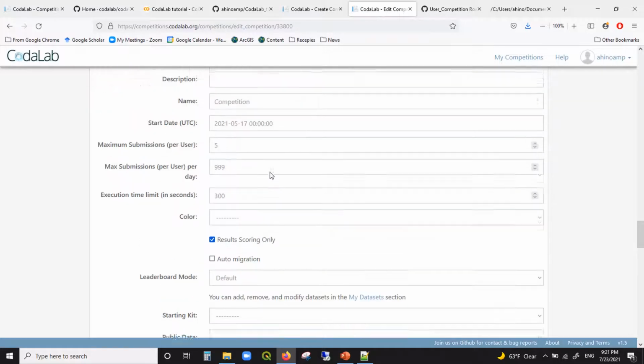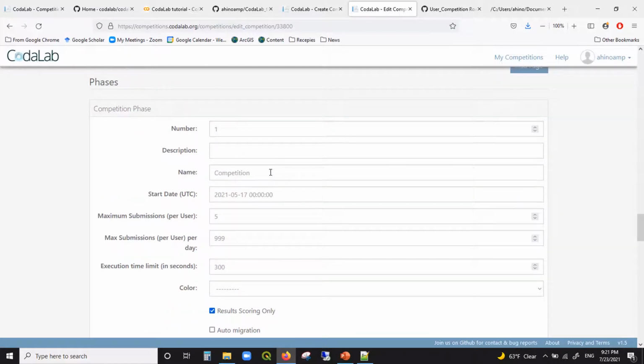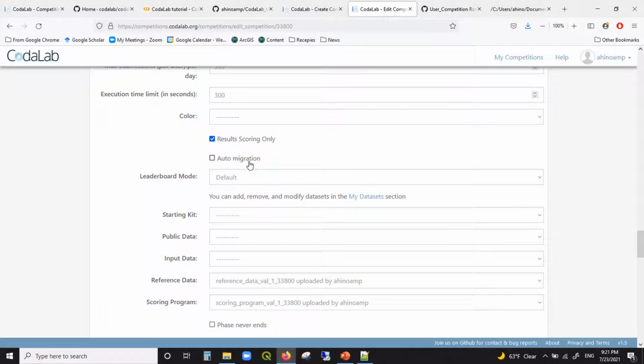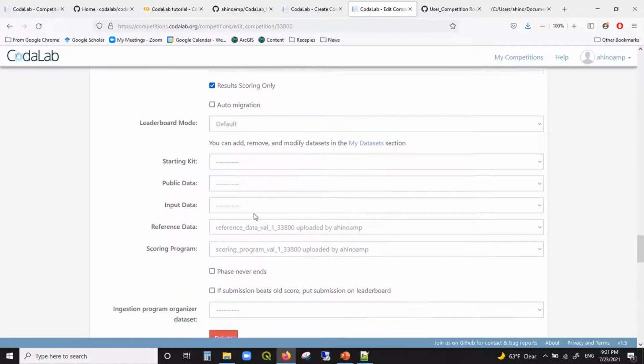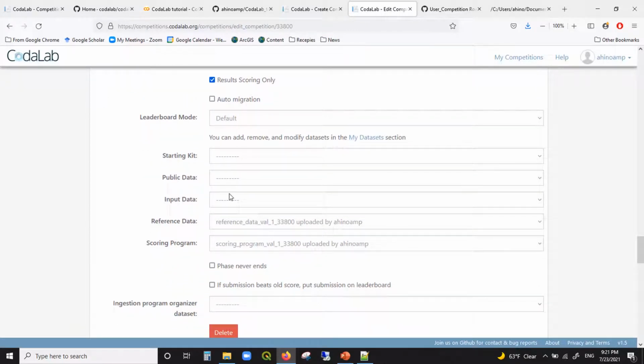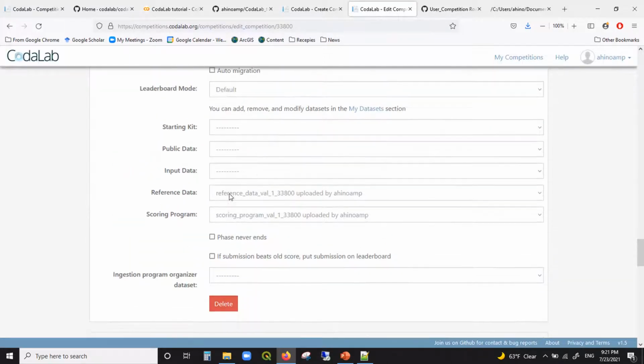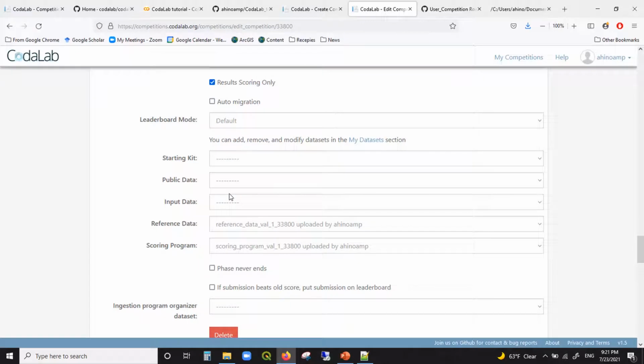Results scoring only. Is that the second phase or no? I'm not sure what that is. Auto migration, different leaderboards, starting kit, public data. So there's a lot of things here that you can play around with. Even I'm not sure what the different things are. And another thing that's important is, let's say you want to add more input data, you can add it inside your My Data Set section.